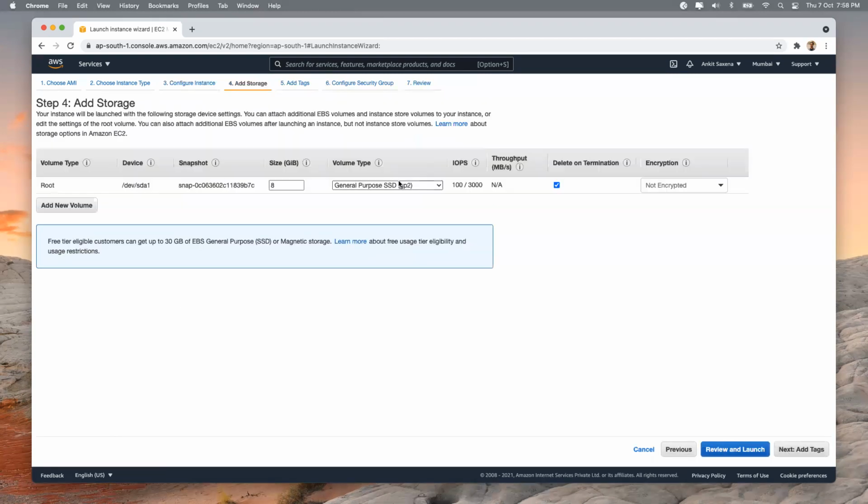In the next step, you can select the storage, what type of storage you need. Now, if you remember, we had already seen GP2, GP3, IO1, IO2, and magnetic. You can select any one of them.